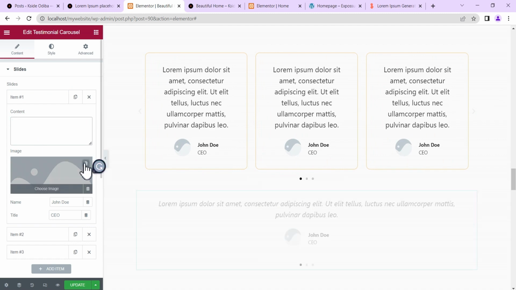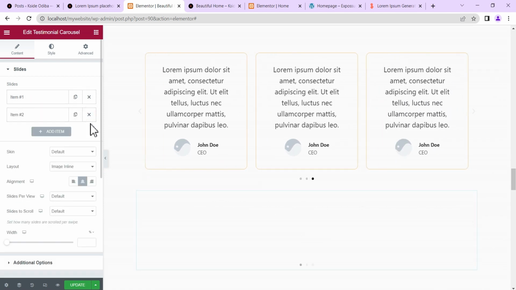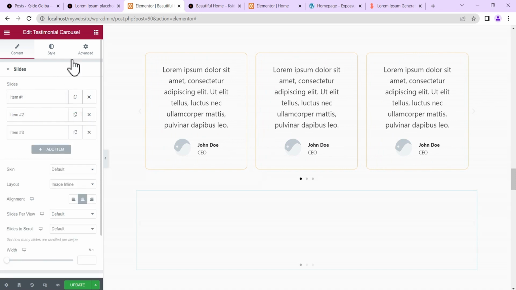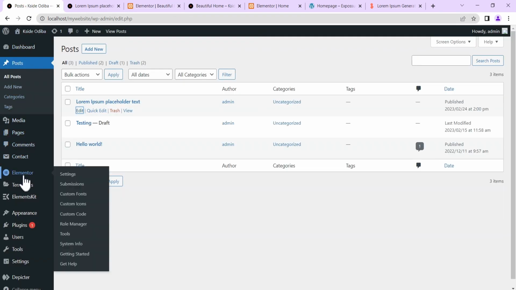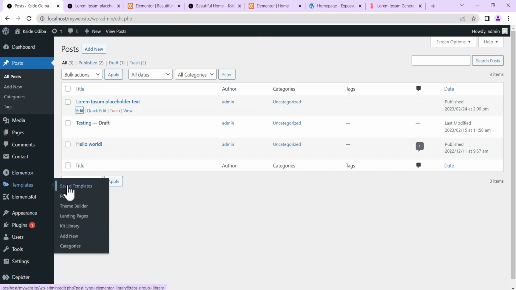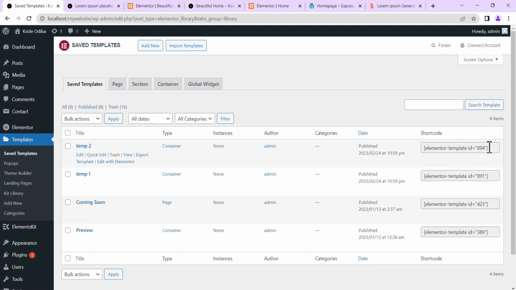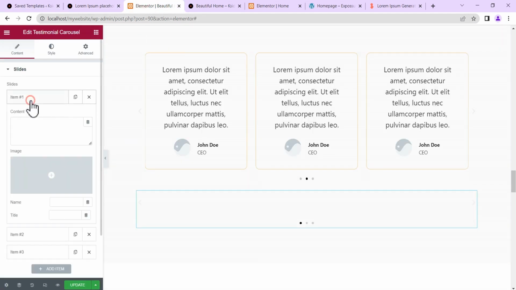We won't be needing the content. We're going to delete the image sample, delete the name and this, and then we're going to delete all this, and then we'll duplicate this. So now what we'll do is go back to our saved templates, and then we'll copy the various shortcodes, and then we'll just paste it here within the contents.